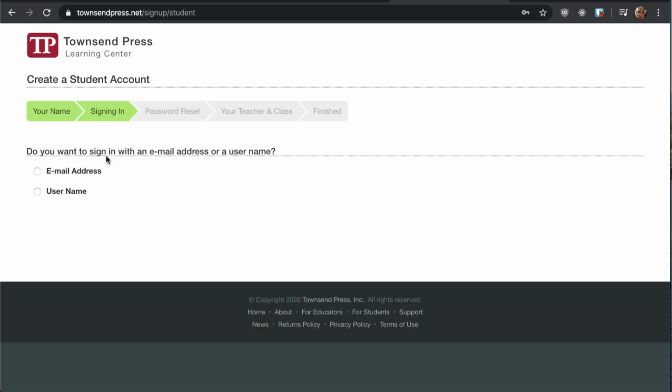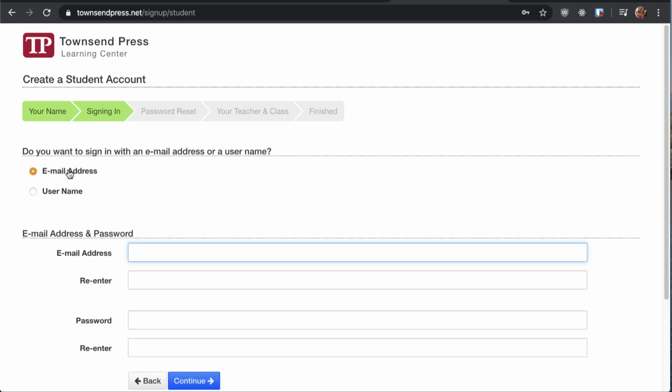Signing in requires either an email address or a username. If you have an email address that you use, I recommend using an email address because you can do password resets if you forget your password. I'm going to fill in email address here, but first let me show you for username. You still would fill in your username and re-enter what you want for your username.